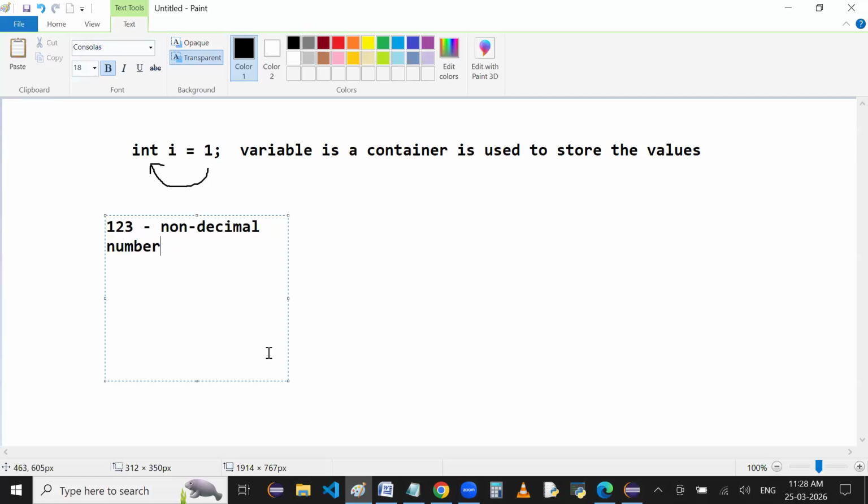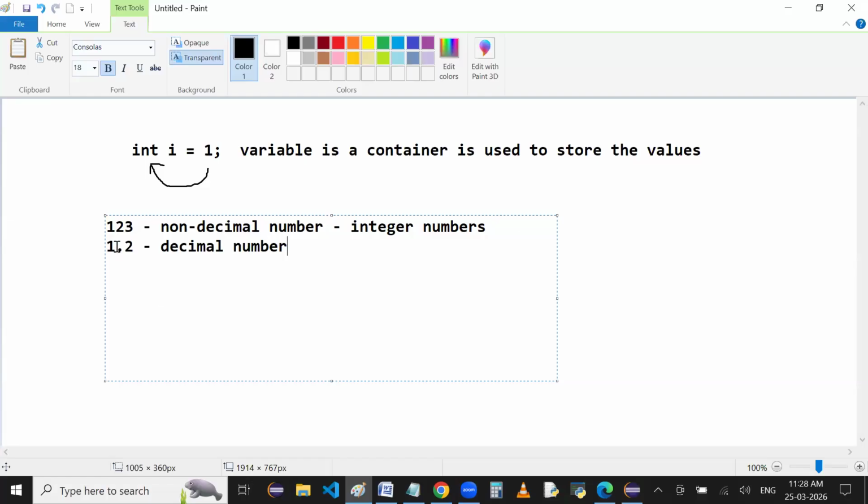Non-decimal number. Listen carefully, guys. In 123, there is no point value. When there is no point value, that kind of number is called a non-decimal number. In our computer language, they are called integer values or integer numbers. Suppose 1.25. See that it is a decimal number because the point value is there. When a point value is there, guaranteed it is called a decimal number, and in computer language, it is called float. Everybody remember this. Today I have introduced two new concepts. One is integer, one is float.